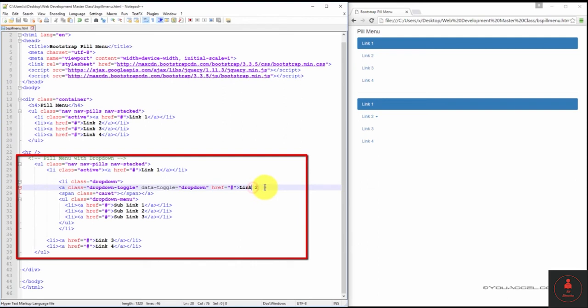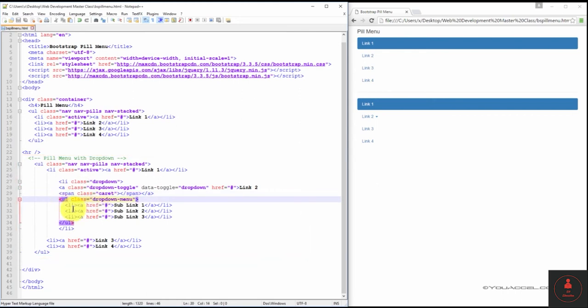And once you've defined your label, in this case we called it link 2, we also added a span element with the class set to caret. And remember, that's the drop down arrow. So after you've done that, you can create your unordered list item, and set the class to drop down menu.